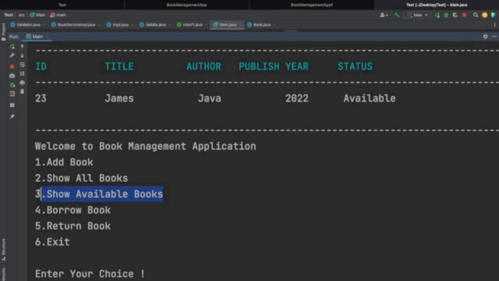Then show available books means let's suppose in our library we have 10 books. Out of 10, 3 books are already borrowed by some students. So currently in your library you have 7 books which are available to borrow. Okay, so that way we can see available books.